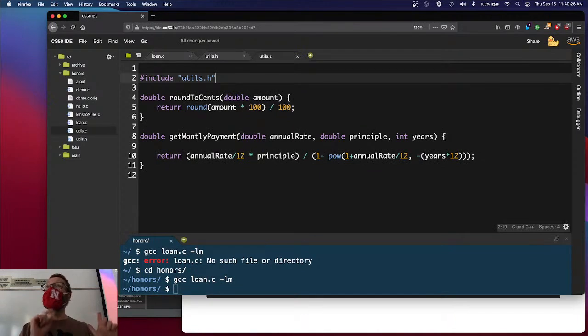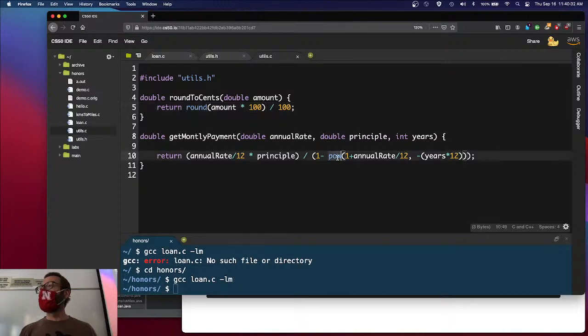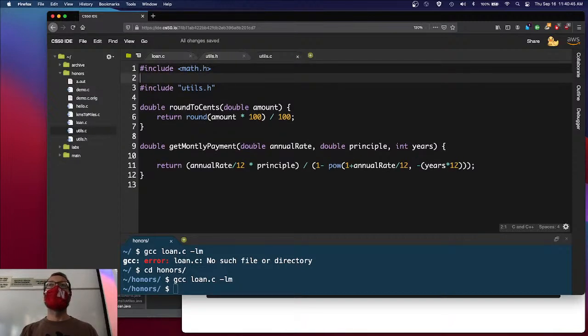Now, in this file, do you see anything else we need to include? We use a function called round. We use a function called pow. Do you see those prototypes anywhere here? Nope. I need to bring those in, which is what we've been doing this entire time, by including standard libraries like math.h. Yeah?